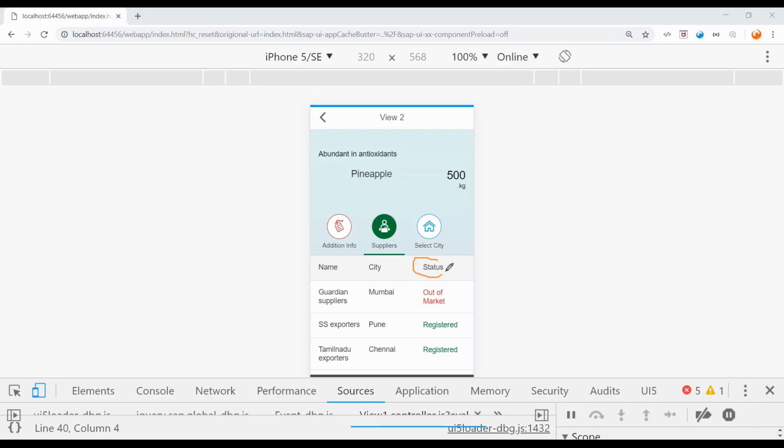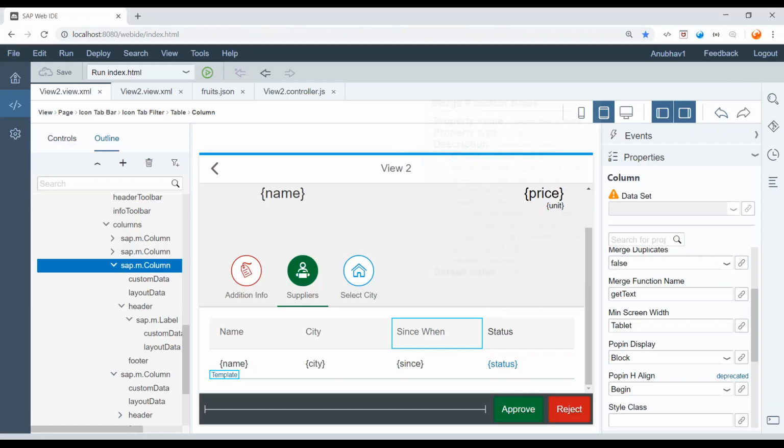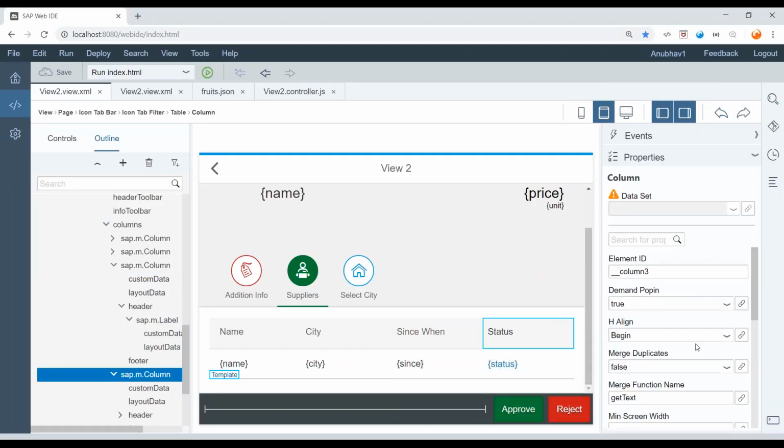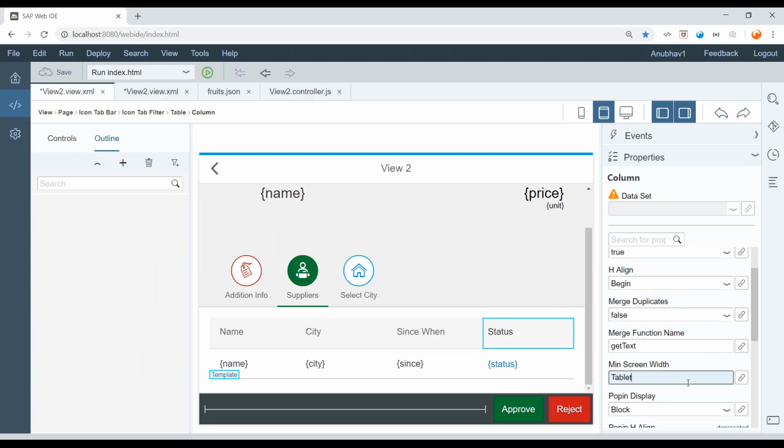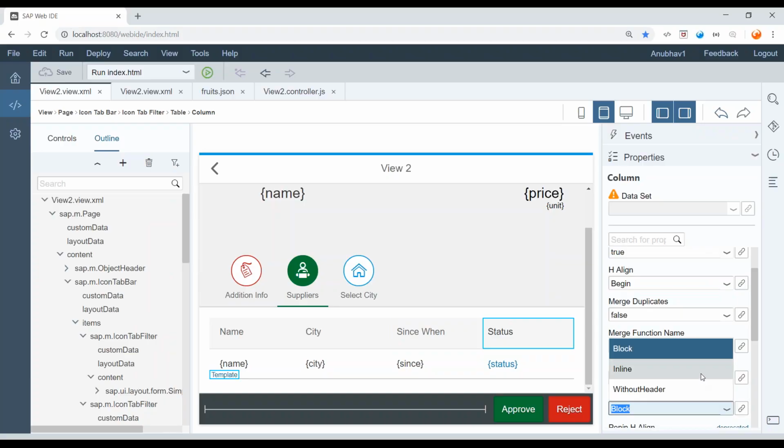But oops, I still don't see my status coming as demand popping, because for this also I have to give minimum screen width as tablet. Then only the demand popping will work. So let me just go and give it for this also. Demand popping true, minimum screen width is tablet, and pop-in display is without header. Don't display the header of this column in mobile. In mobile, the system will try to hide the column, but since demand pop-in is true, the system will wrap this column below.